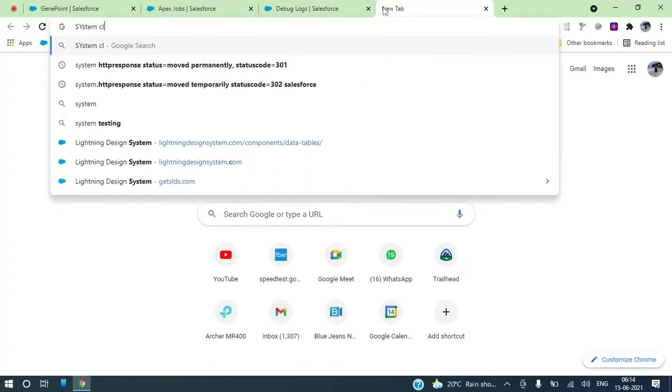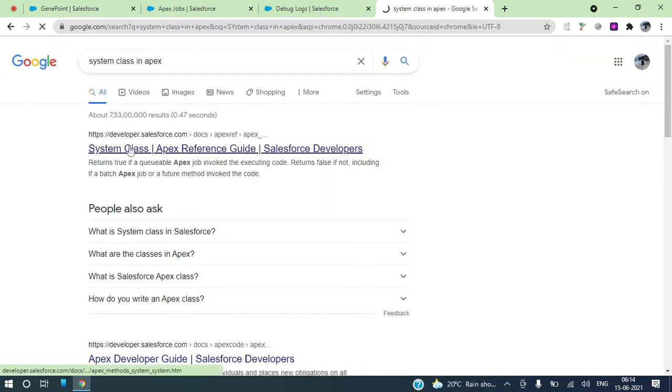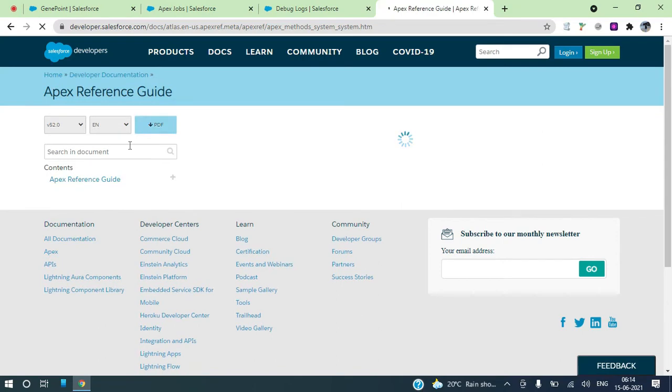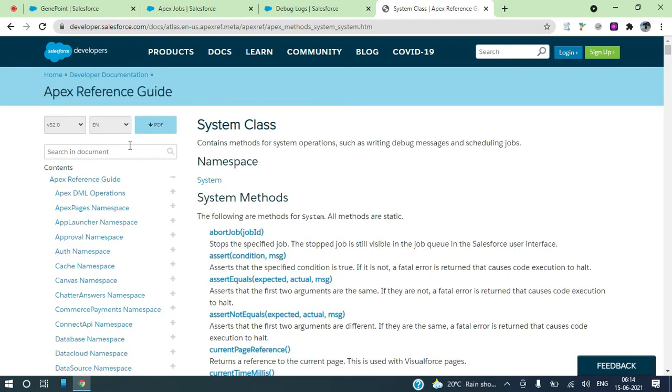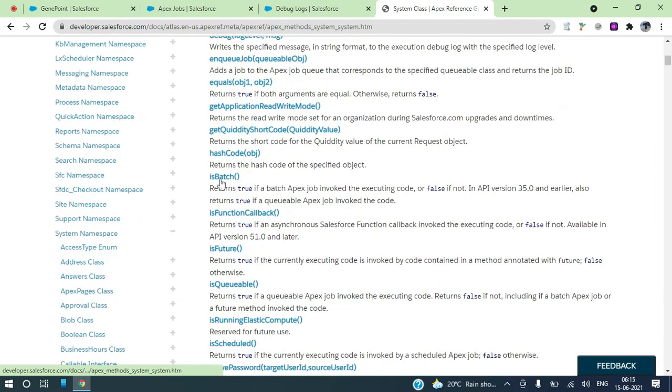System class in Apex. We have a system class in Salesforce Apex. There we have methods like isBatch, isFuture, isScheduled, and all of them are boolean, where you can understand whether it is calling from batch or not. System.isBatch returns true if the batch Apex is invoked and executing. If false, in API version 35 and earlier, it also returns true if a queueable Apex job is invoked.